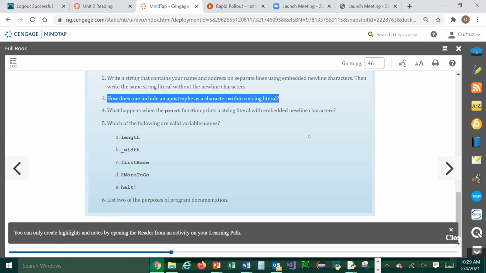So I went back to review, right? Let's go to page 49. Okay.